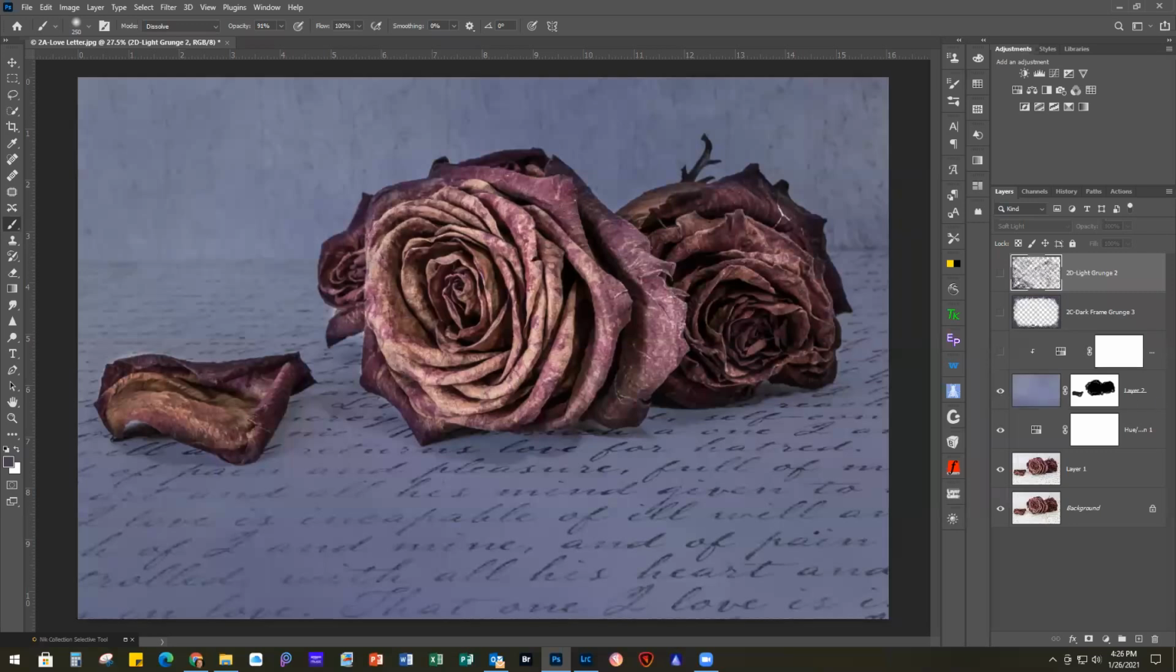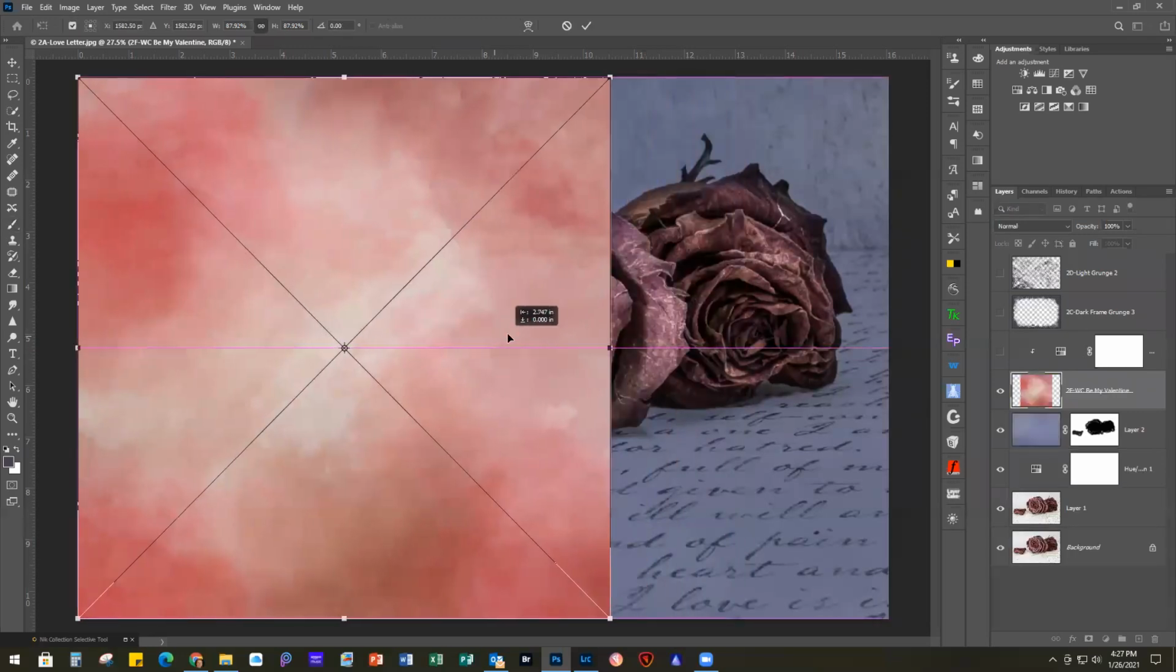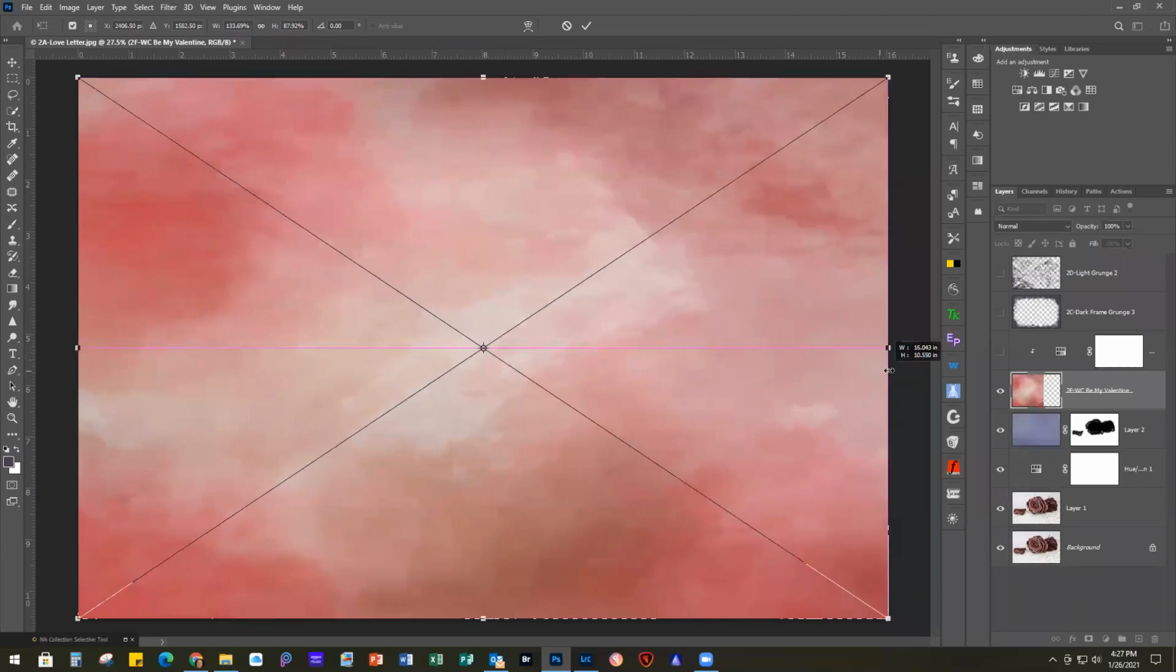And I'm going to highlight this layer, because anytime you bring in a new layer or create a new layer, it always adds above whatever layer is active. So right now I've made this texture layer active. And I'm going to bring in a different texture. This is from my new watercolor collections that I released on Sunday. And we're going to cover our image with that.